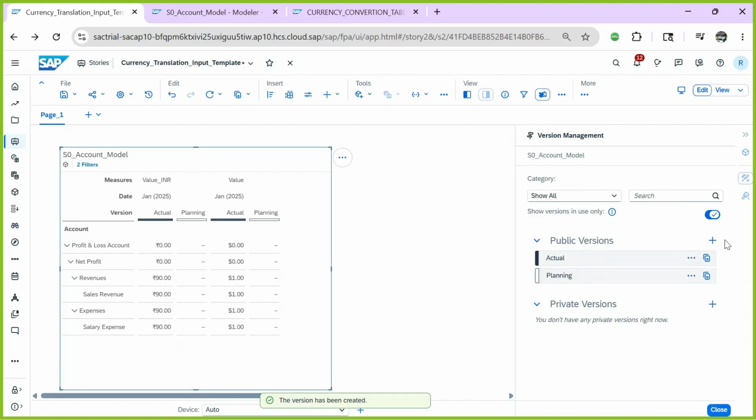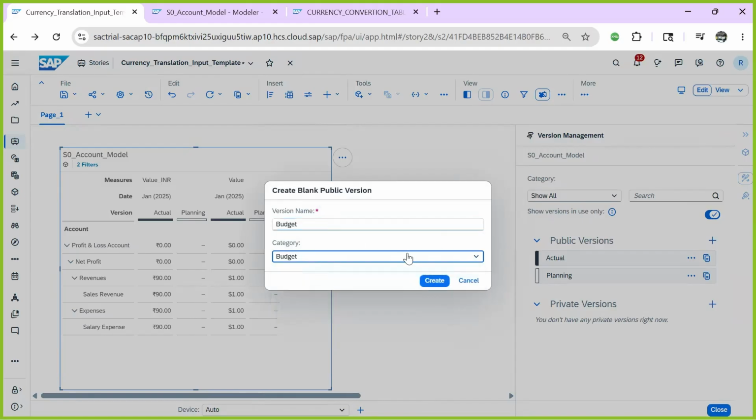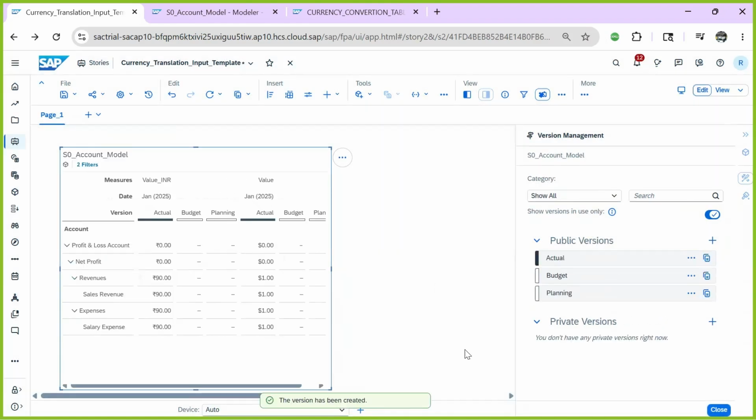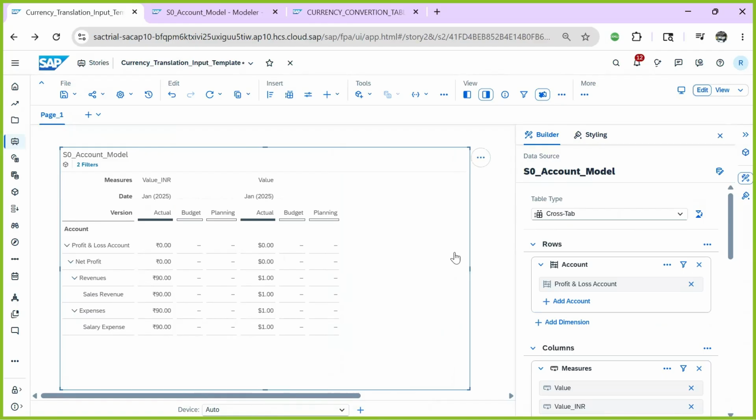Display it. Then after that, let's create one more version. That is your budget. And the category, we'll make this as budget. Click on create. That means we can now maintain 3 sets of data. One is your actual, plan, and another is your budget. Okay. Now we can close this, stretch it a little longer. Fine.